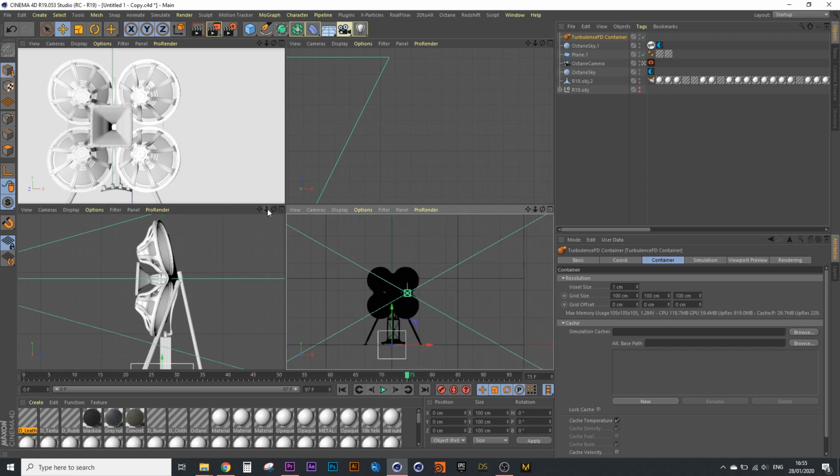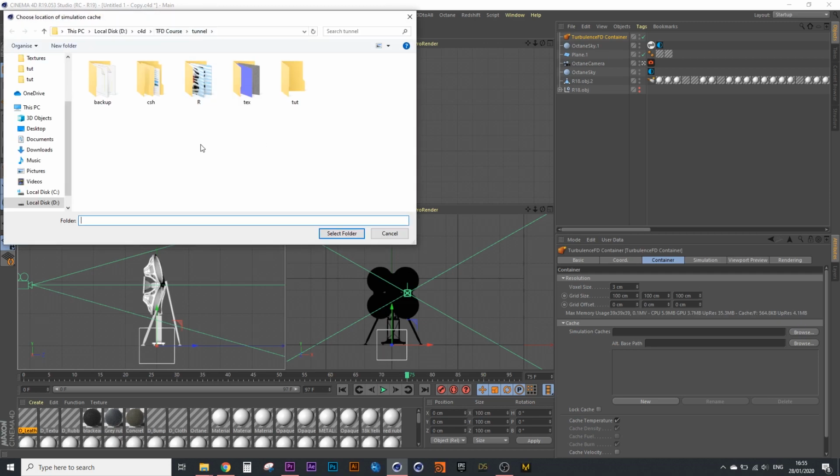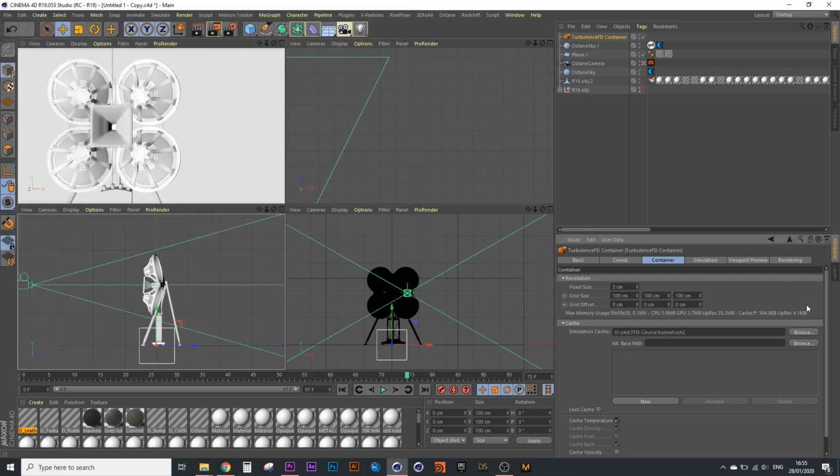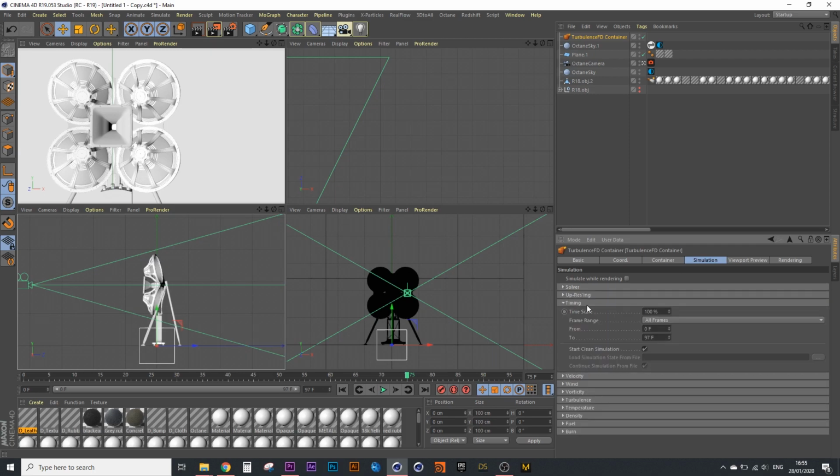Let's have a look on different perspectives. Let's save some time as usual. Let's pick a cache folder. Let's edit cache 2. Let's go to simulation solver. Let's leave it like that. It will save our time. Maybe let's add just a bit of sub-steps timing. We can add just a bit.